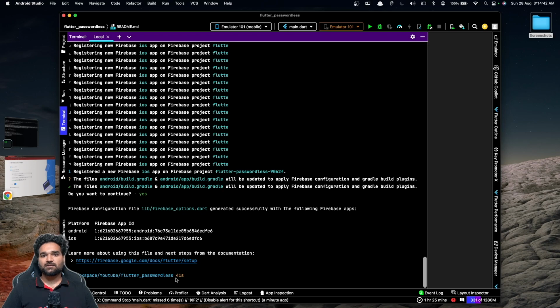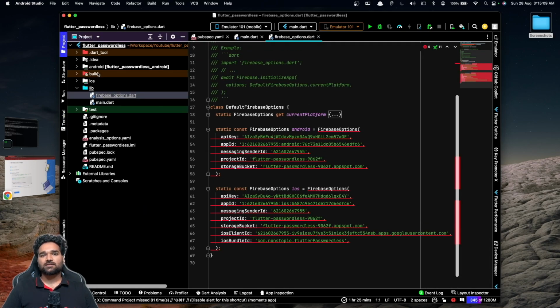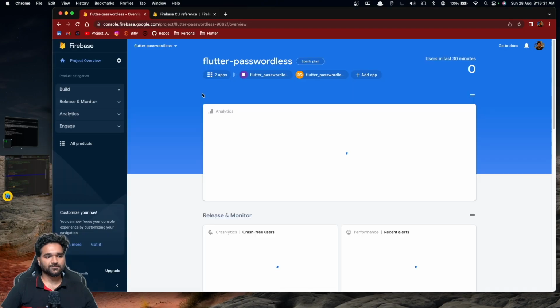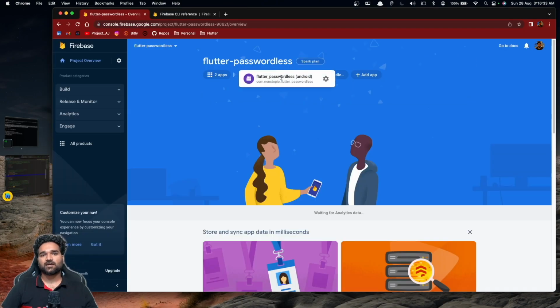Once that is done, then you'll see your IDE is complaining about the dependencies. So let's install the Firebase dependencies. We are going to install three dependencies. The first one is firebase_auth, then firebase_dynamic_links and firebase_core. Next, let's head back to our Firebase console. There you'll see we have both Android and iOS app.